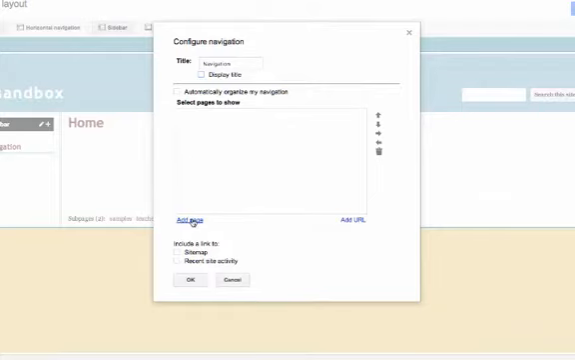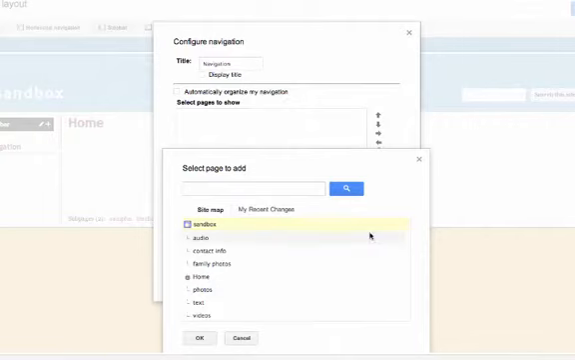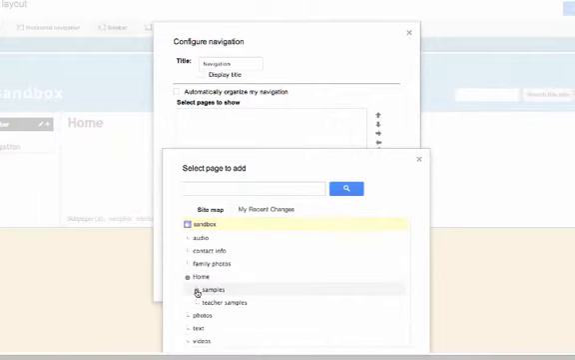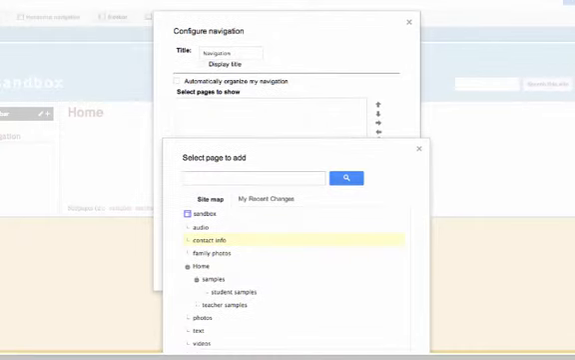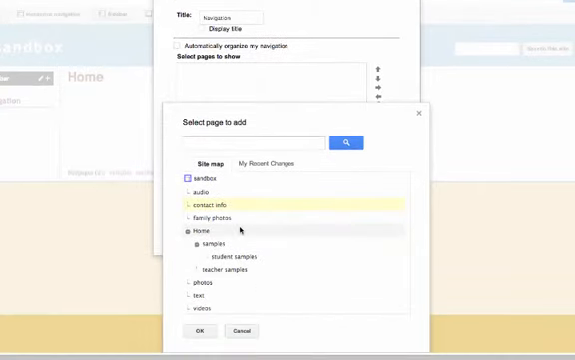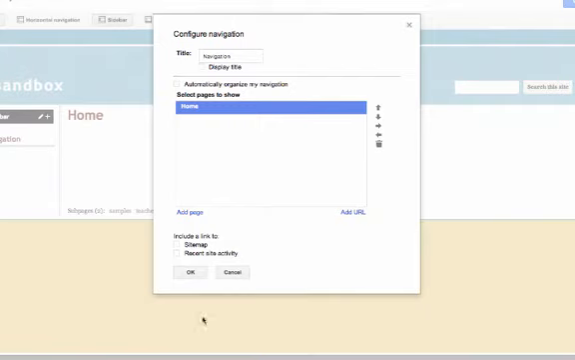So I can add a page by clicking here, and then I can see all the different pages I've created. If I see a little plus symbol, you know that there are some pages that are kind of buried, little sub pages that are buried underneath other ones. And I'm going to scroll down here so I can see them all. And then I want to decide which one I want to put at the top. So I can click on Home, for example, and then press OK.